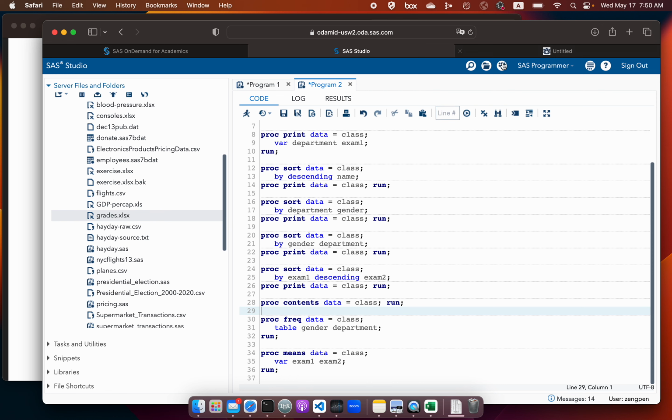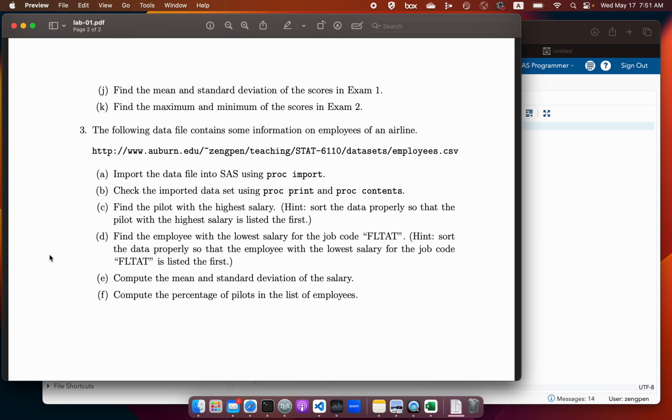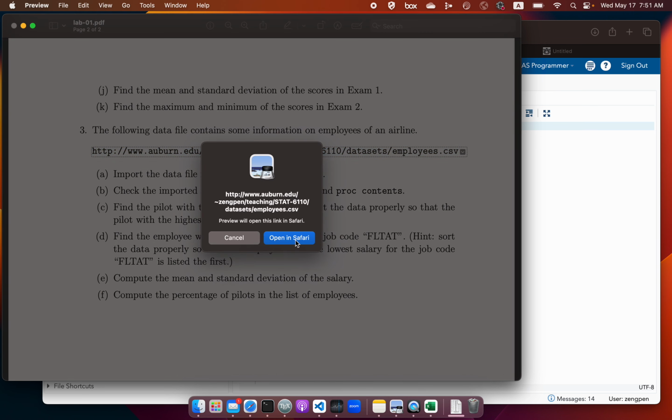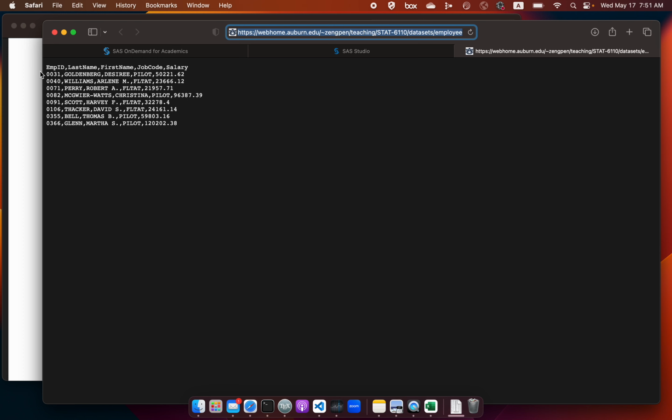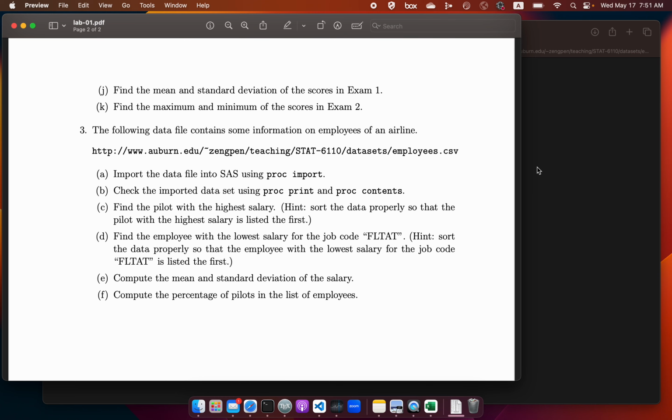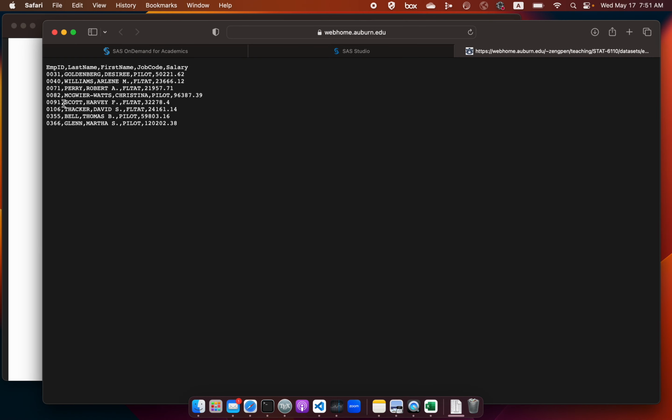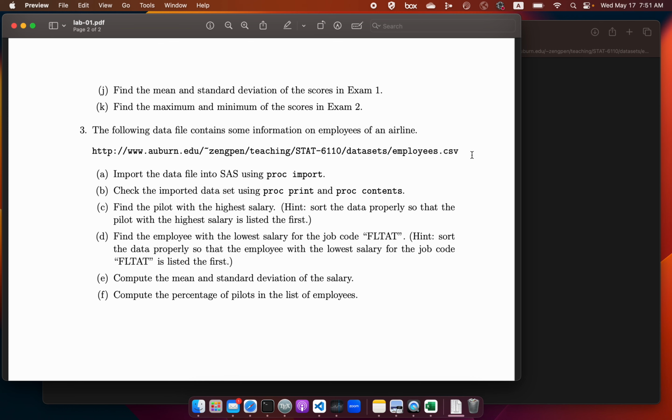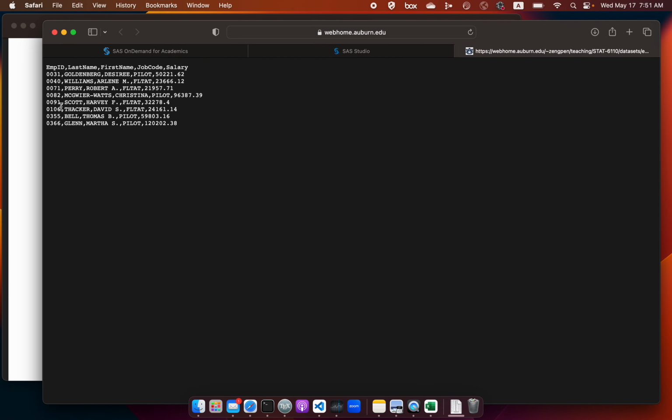So let's look at the third question. The following data file contains some information on employees of an airline. First, you need to download this data. Yeah, so download the data. It is a standard CSV file, not an Excel file, sorry. Okay, so the values are separated by commas. Notice, see, separated by comma. So the first row is the names of the variables.